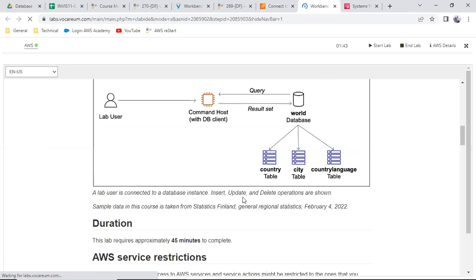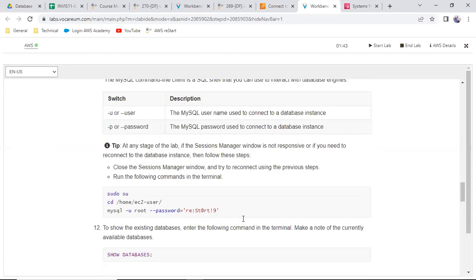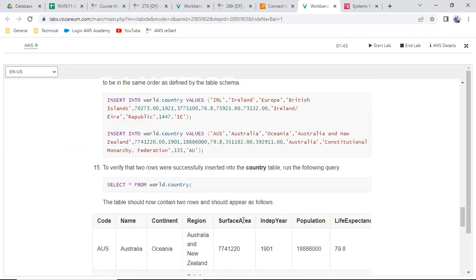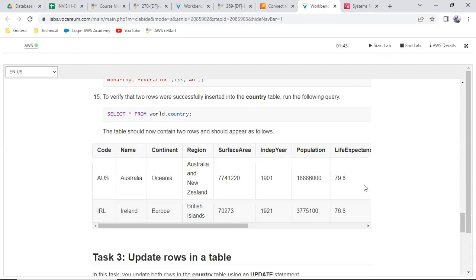So I think the first part of task 1 is done. Task 2 also should be over. You should get records like this when you say select asterisk from world.country.